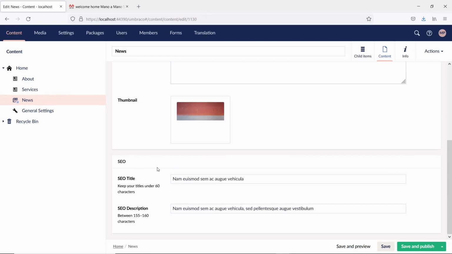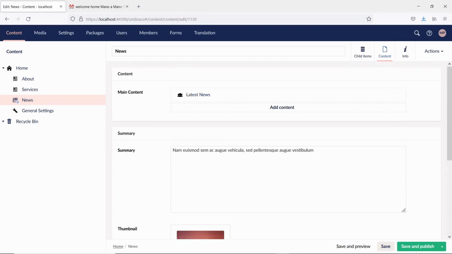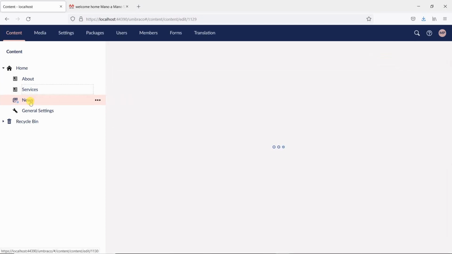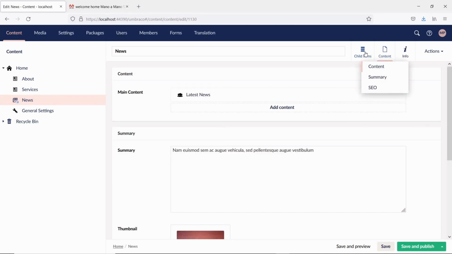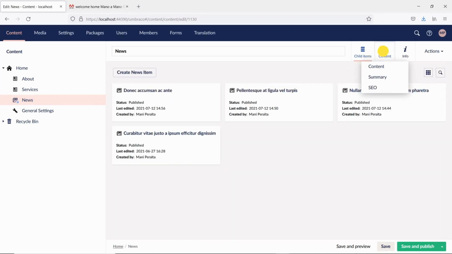Now we have also an SEO option, so you can put an SEO title and an SEO description. And in here we are saying what is roughly the ideal number of characters that each of these sections should have, ideally. Right, so this is the news feed. Now, in order to see the news items, we click back in here. Well, let's click here, and actually you can just click here, didn't have to. So we have the content and the child items.